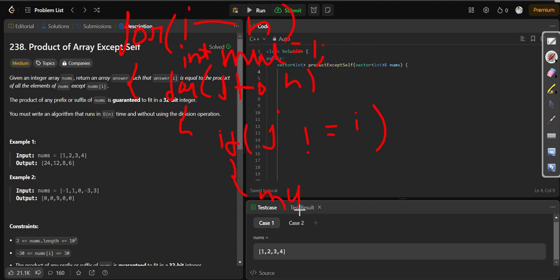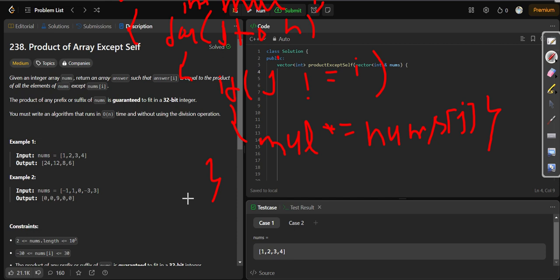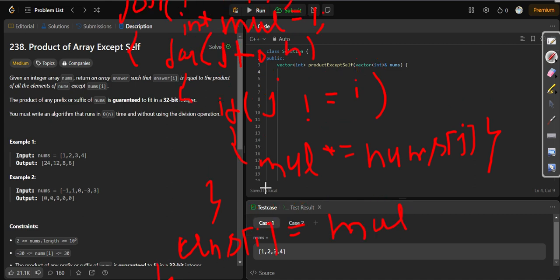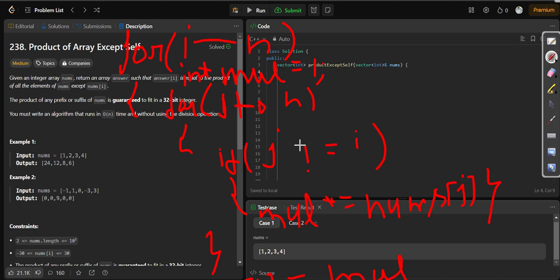Okay, mul *= nums[j]. And at the end, outside the second for loop, we will just store the answer[i] is equal to mul. But this approach will give a time complexity of O(n square). Now we will reduce it to O(n).